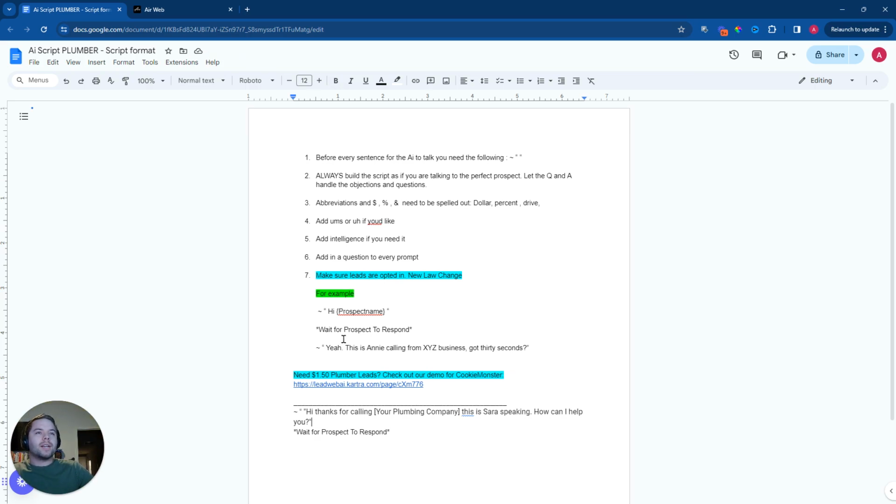The other thing is you want to build out your script as if they're going to be talking to the most perfect person ever. You don't have to worry about overcoming objections or answering any questions, because we're going to let the knowledge base do that, which is a totally separate part. If you want to find how to do a knowledge base, search for LeadWeb AI knowledge base, and you'll see it pop up.